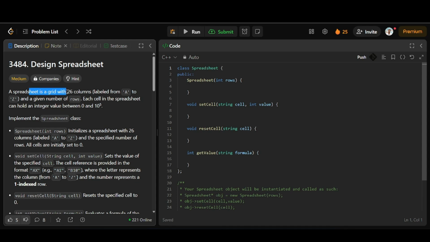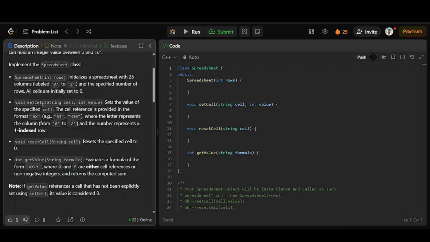Let's move to the second question, design spreadsheet. I am given a spreadsheet, or I should create a data structure to store such spreadsheet, which will have 26 columns from A to Z and given number of rows. It can hold any value between 0 to 10 power 5. Initial value will be 0, and I'm given 3 functions: set cell, reset cell, and get value.